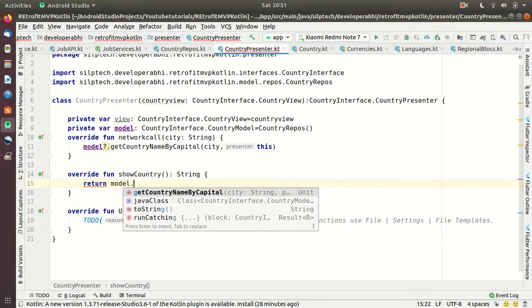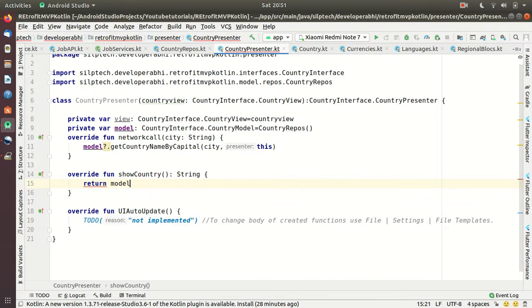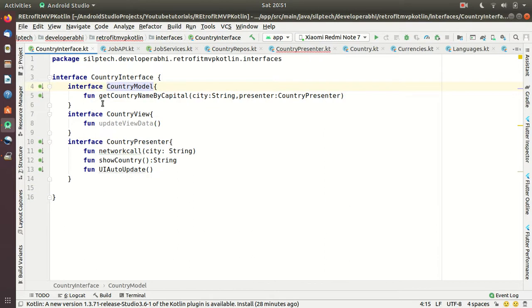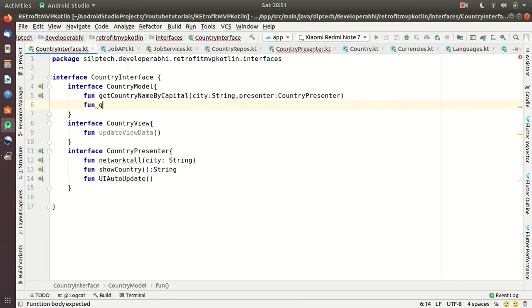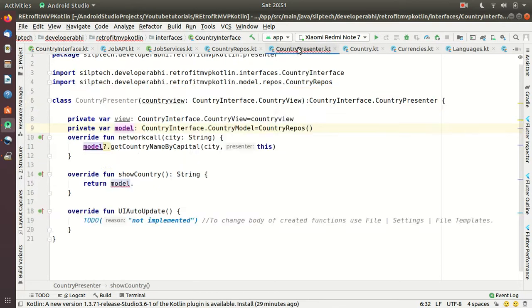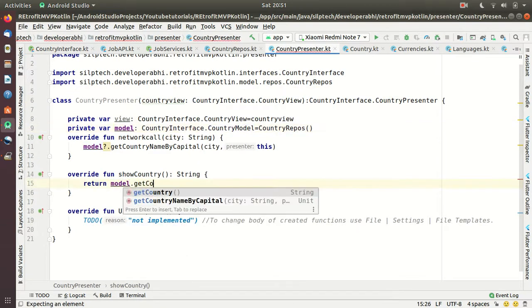Okay, model dot get country. Okay, something is wrong here. What happened to my country? Let's go back to our country model and see what's happening here. So we forgot to add one more function here. So function get country, and obviously the value is going to be string. Okay, now I can call model dot get country.